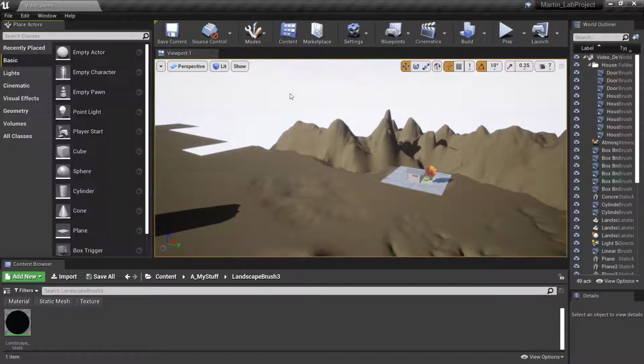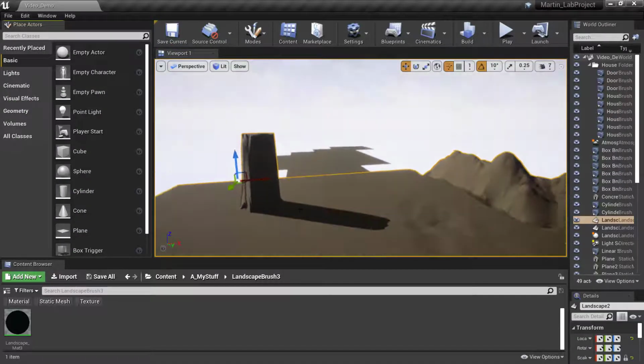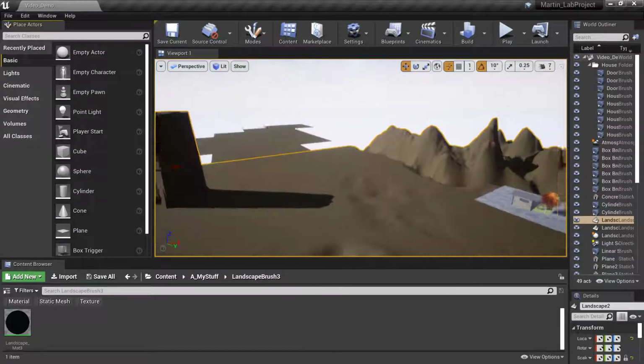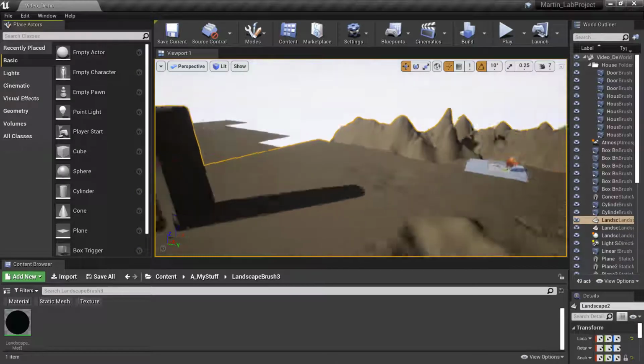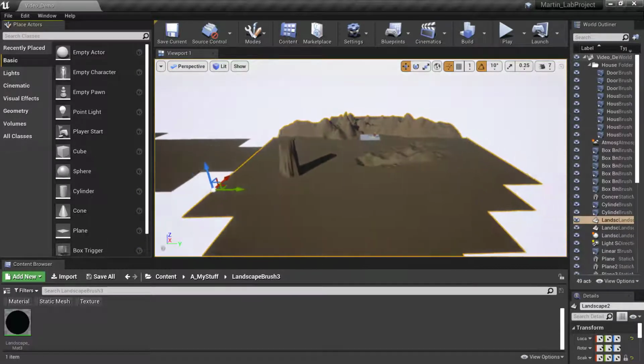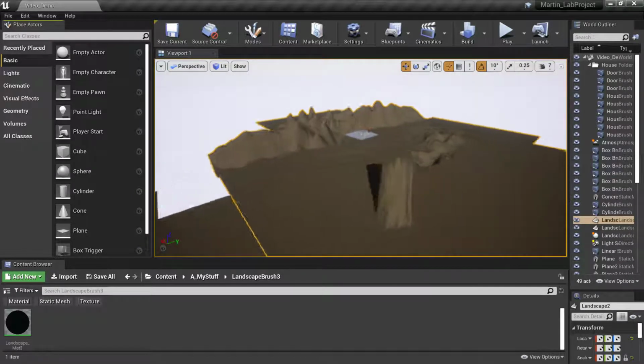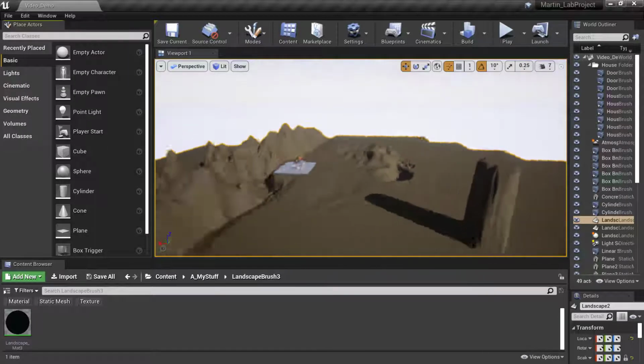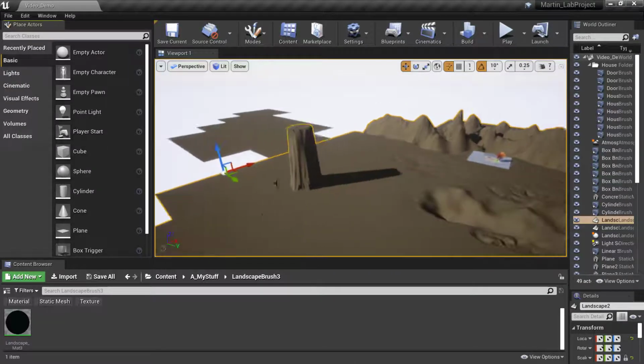Let's get out of modes and go into select. This way we can select the landscape, and remember that we have two landscapes because of the way that we made this, so we may need to reapply this to the second half of the landscape. Okay, so let's go ahead and do that.